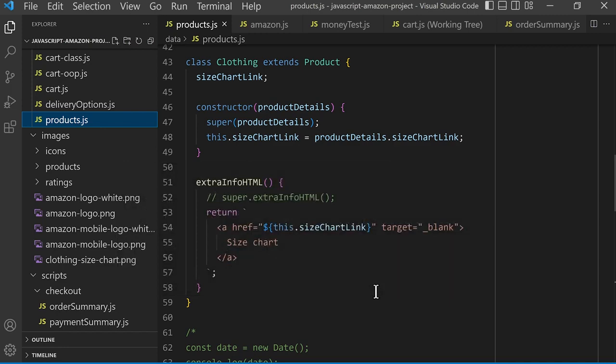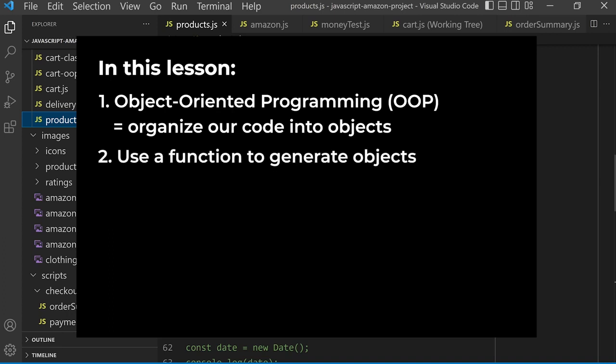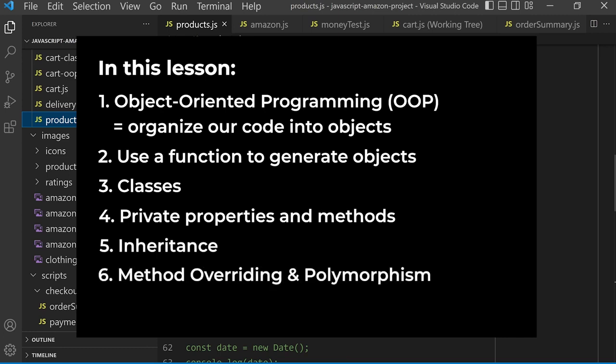And that's the end of this lesson. In this lesson, we learned about object-oriented programming, which means we organize our code into objects. We learned how to use a function to generate objects, and we improved that by using a class to generate objects. We learned that classes can have private properties and methods. We learned about inheritance, which lets us reuse code between classes. And we learned about method overriding and polymorphism, which lets us call a method without needing to know what the class is. And lastly, we learned more details about this and how to control the value of this.